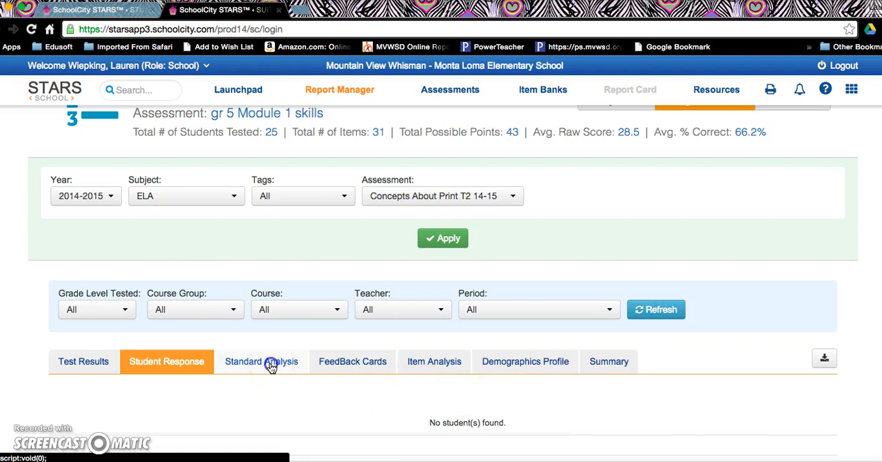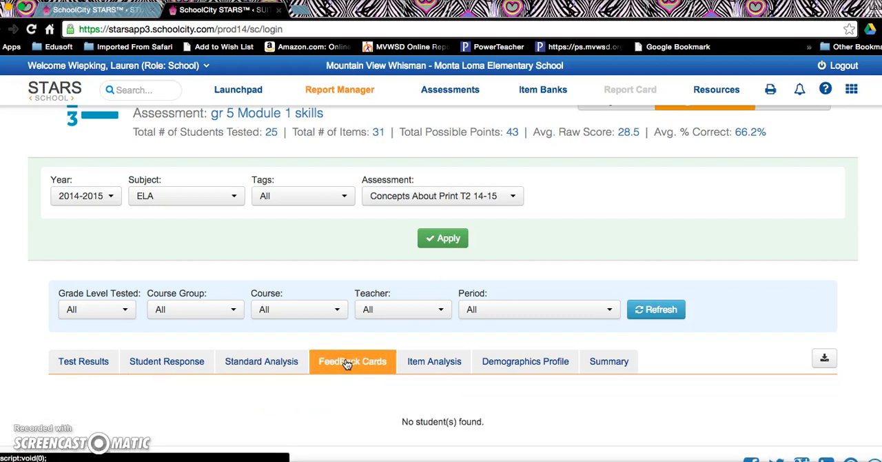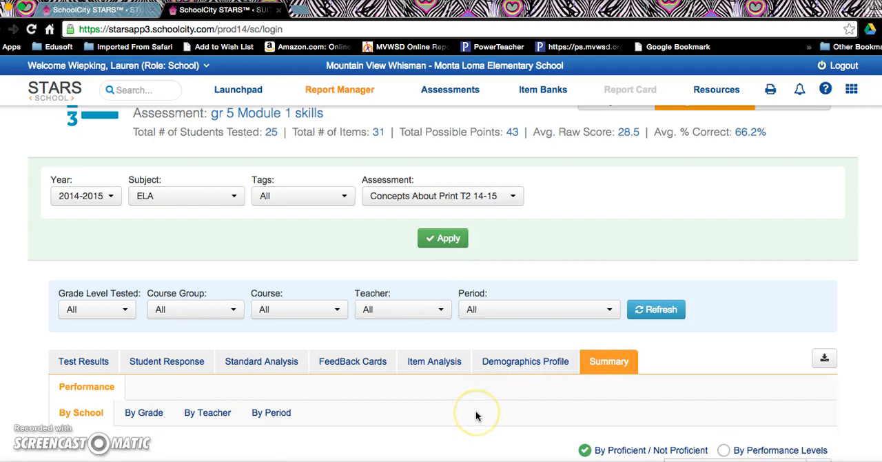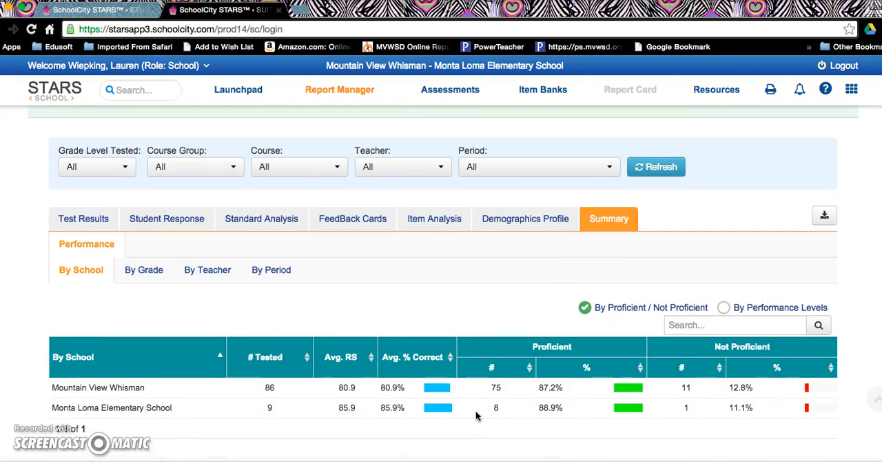And then if you go to the Standard Analysis, it'll list each of your students and their performance on each of the standards. Feedback cards will provide each student with an overall score, a look at the items that were incorrect, the time spent on each item, and a list and description of the standards that need additional focus. And then if you go to this last tab here, the Summary tab, it'll provide you with an overall look at your class performance. And so you can see how they did by scrolling down there.